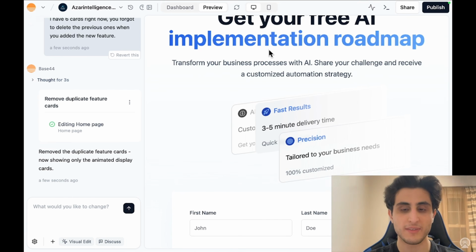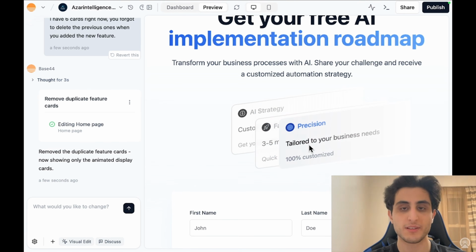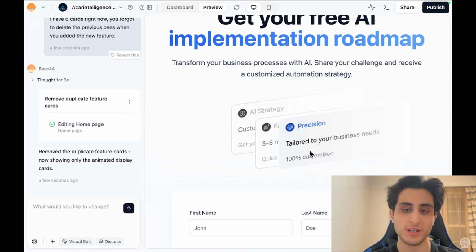Okay, so we have an update. Basically, Base44 was able to change their elements, and now we only have one set of cards. Perfect. As you can see, this looks very professional, and you can add many other elements to your Base44. I'm not gonna talk more about that. You can just explore your creativity.